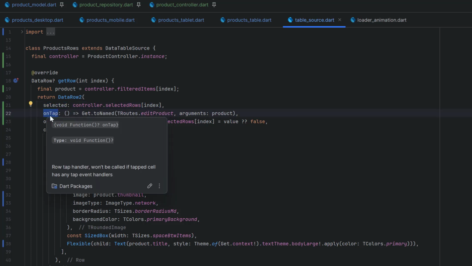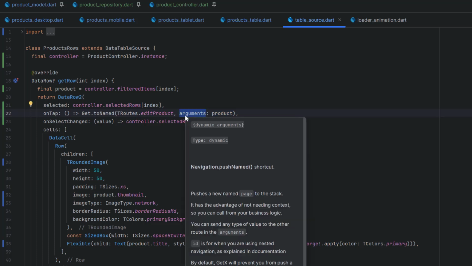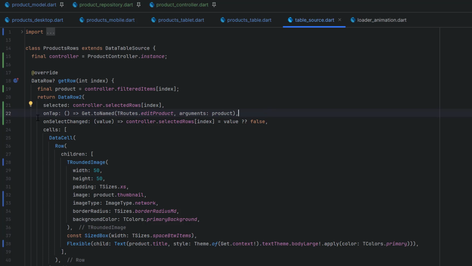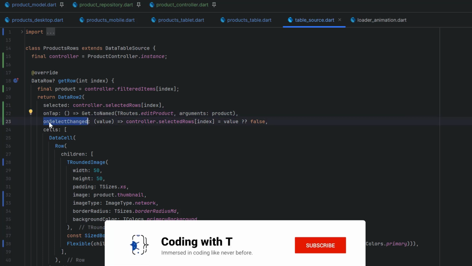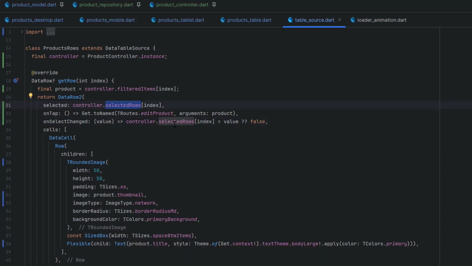On tap, whenever it is triggered, we are going to go to the edit product screen, and we will pass the complete product as an argument. Remember this as an argument, because in the edit screen, in the next tutorial, we're going to get that product from the arguments, because we are adding this one as arguments. And when on select change is called, which is this one for the checkbox, we are again going to update the selected rows at the current index to whatever value we receive, true or not. If it is null, only in that case we're going to make this false, meaning it is not checked.